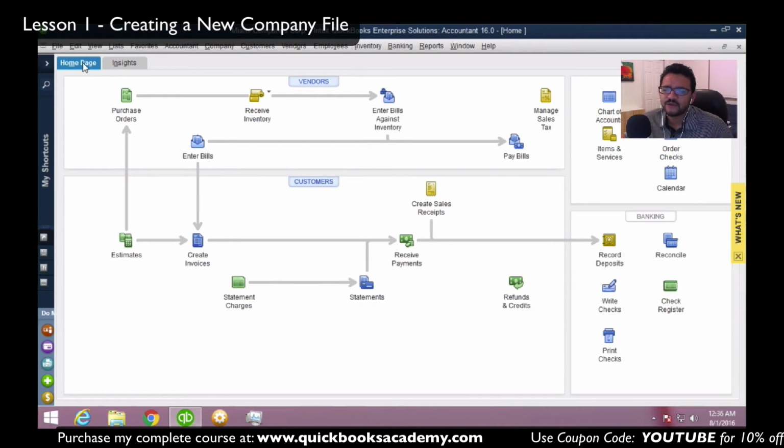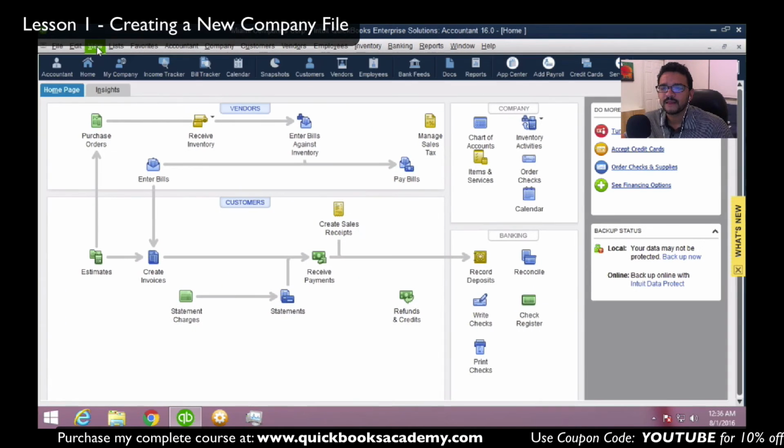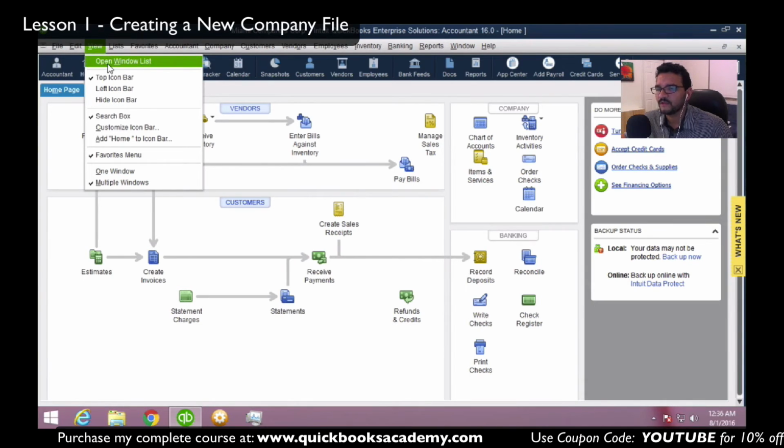The other thing is, if you've been using QuickBooks on older versions, typically you're used to having the top icon bar like this, and then having this thing called the open window list.